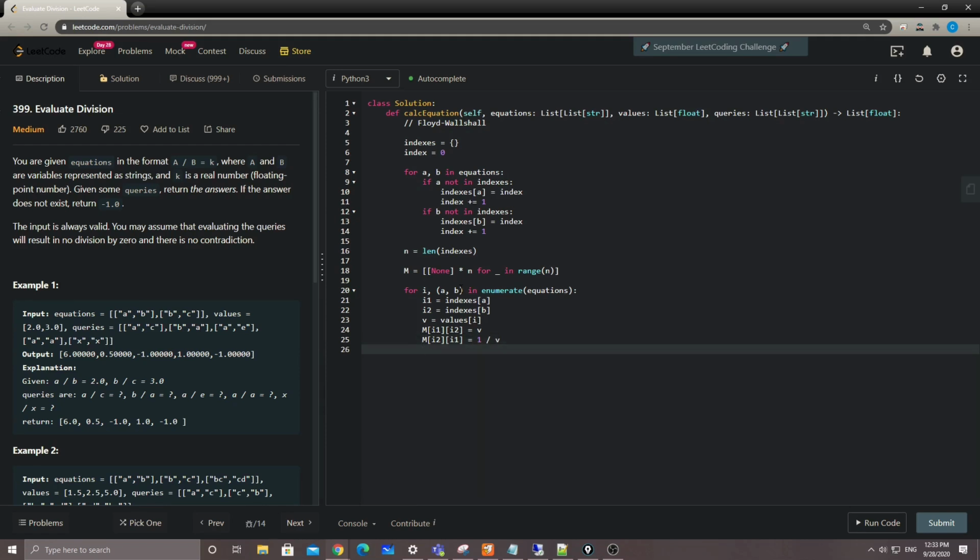Okay. And we can also set these things here. So basically M of I1 to I1 equals 1, and M of I2 to I2 is equal to 1, right? So this is also obvious, because for the letter divided by itself, that's basically the AA case here. We set these to 1.